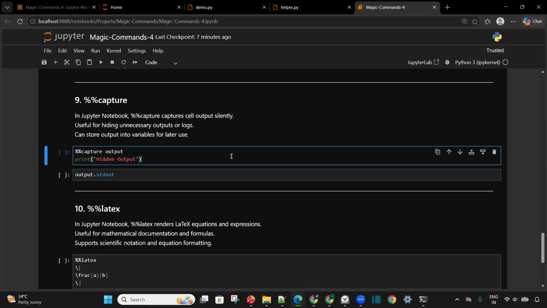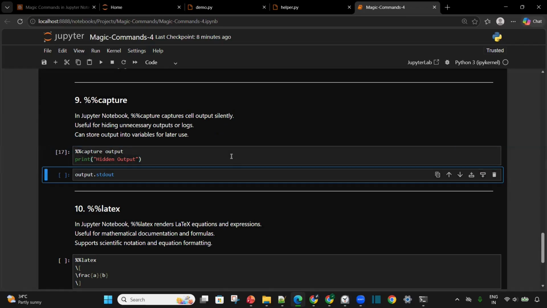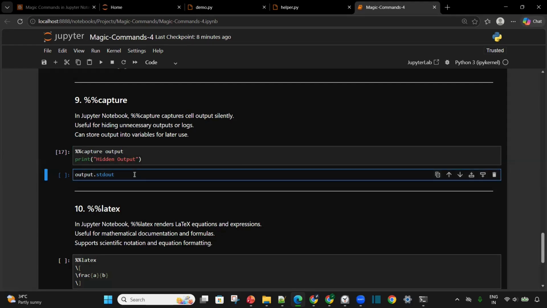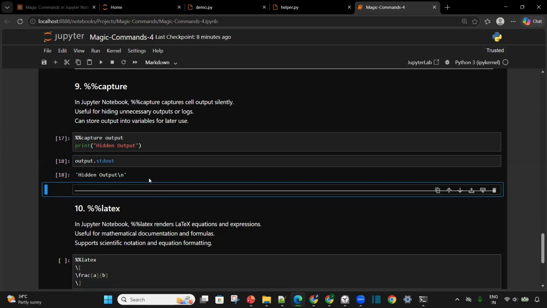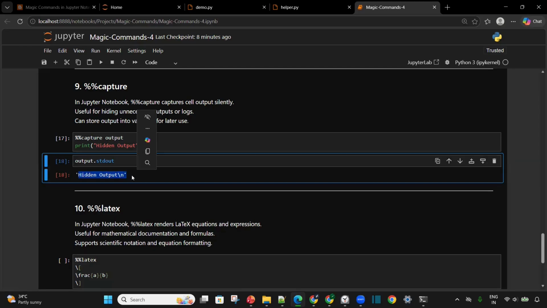So %capture, we are creating a variable output and we are adding the below line, which is a print statement. So if I run this cell, let me run it. So we don't get any output. But in the background, what happens is the line print hidden output is stored into the output variable. Okay, and later on you can access this output variable using the command output.stdout. Okay, let me run this. So now you can see the print statement which was stored within.